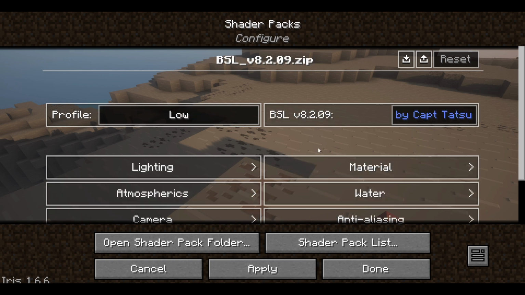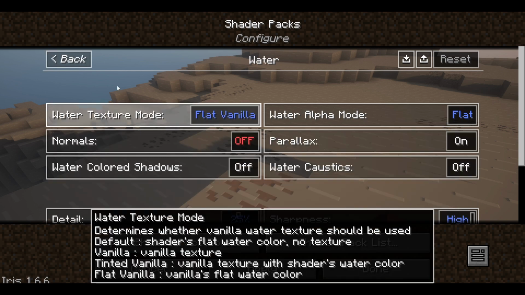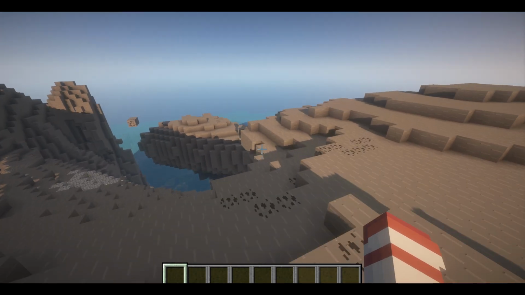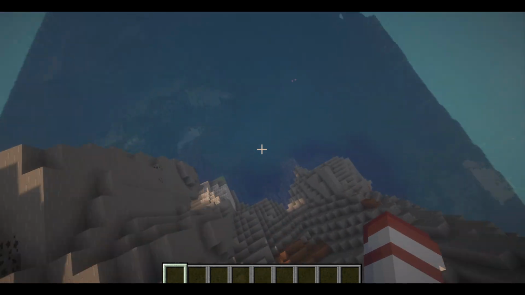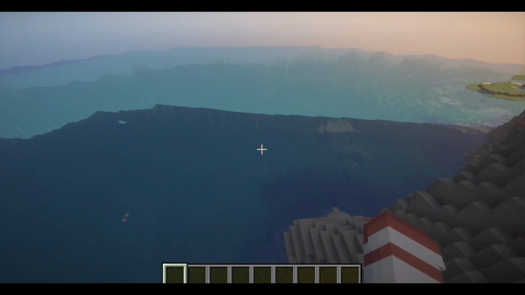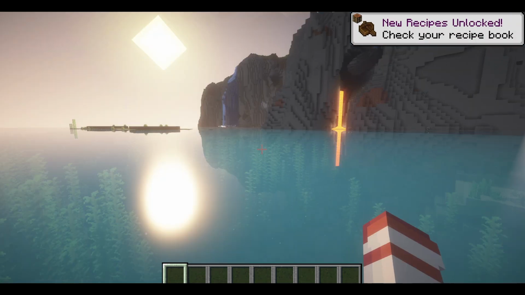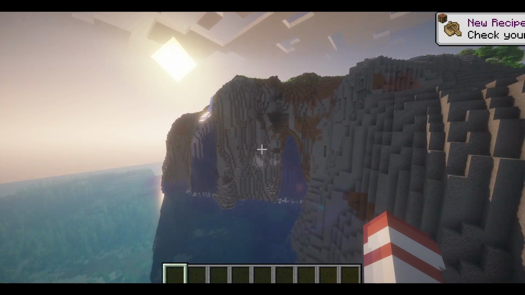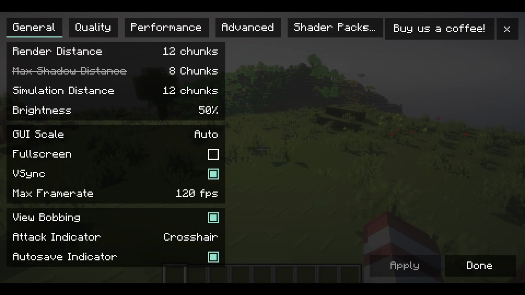Another thing I'd highly recommend is going into water and turning it to flat vanilla, because I can show you real quick what it will look like. Usually when you spawn in, you'll have realistic-looking water, and this makes it look more cartoonish, a lot flatter and a lot less realistic, which, if you're trying to make Minecraft look like the trailers, is kind of what you're going for.